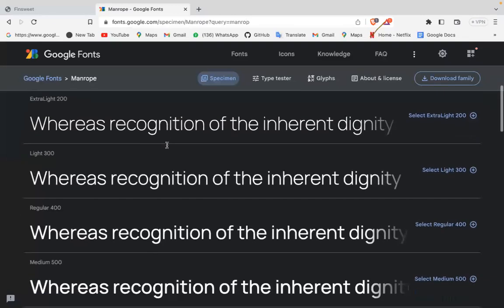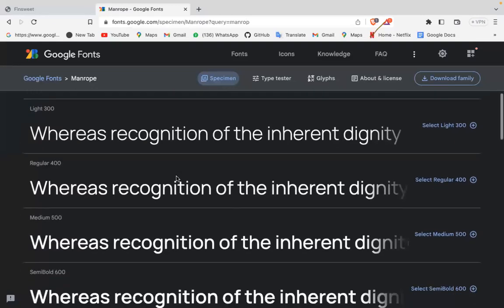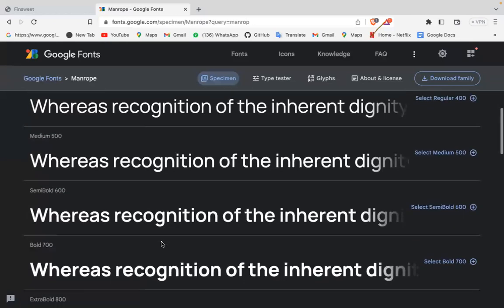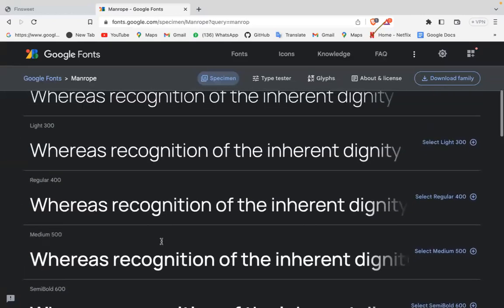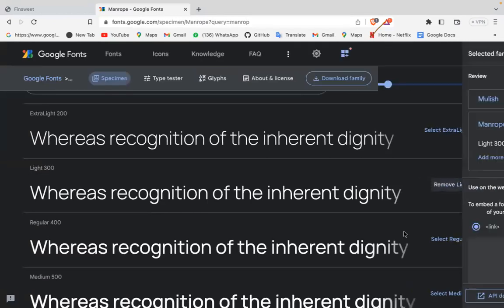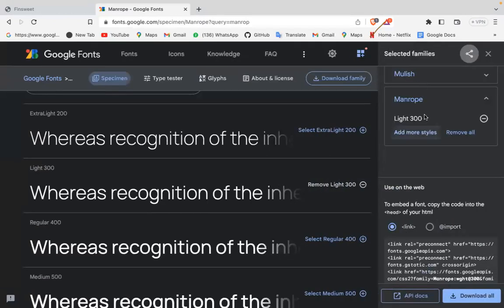If I'm selecting my font, I basically select light, regular, medium, semi-bold, and bold. So that's just the 5 that I mostly like to select. So select light. Now you can see Manrope Light has been selected here from the list of selected fonts that you have here. So Manrope Light has been selected.